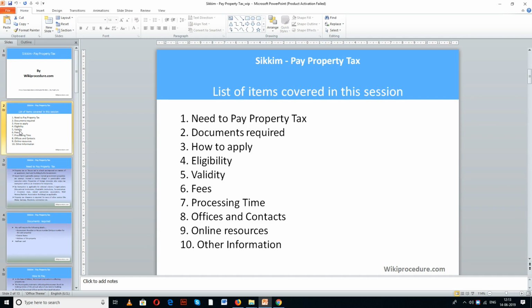List of items covered in this session today: need to pay property tax, documents required, how to apply, eligibility, validity, fees, processing time, offices and contacts, online resources and other information.